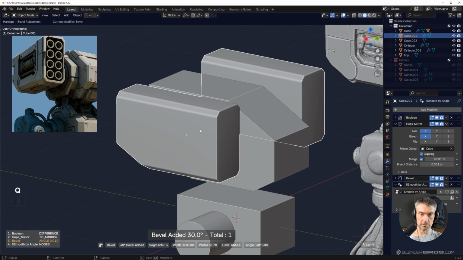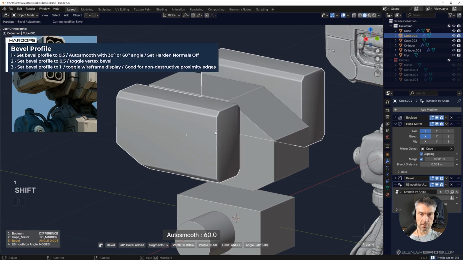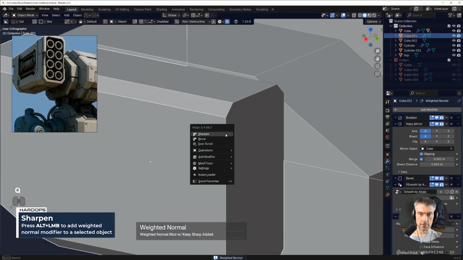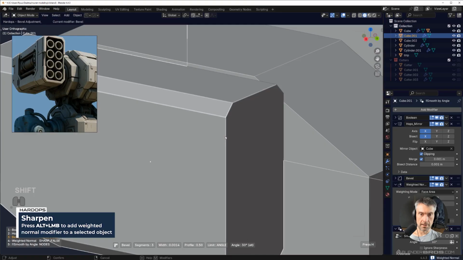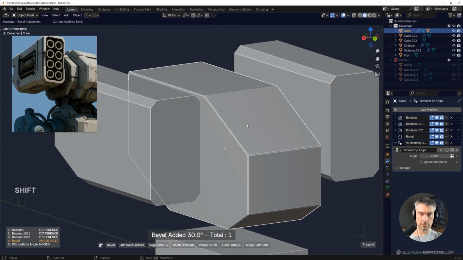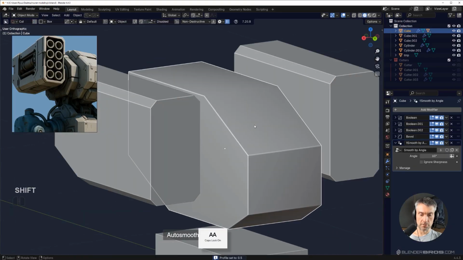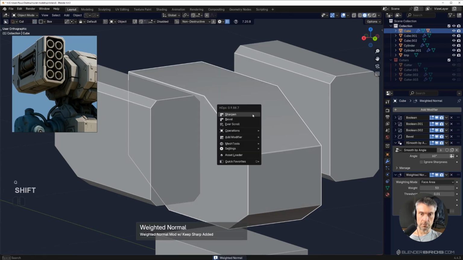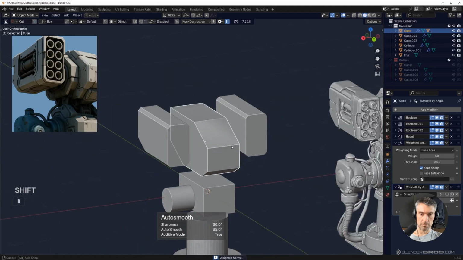So let's add a tiny bevel here. If this happens to you with hard ops, press 1 to change the profile and you're good to go. You want to make this bevel really tiny because this is kind of a mechanical element, and the smaller the bevel, the more machined it's going to look, right? So you want that. Let me just fix this here too. There we go, that's better.